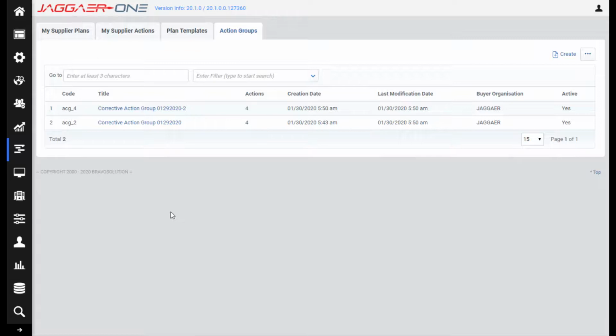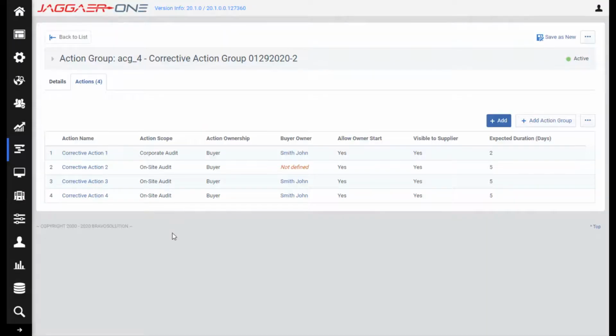As you can see here, I've set up a couple of action groups. If I open one of these, I see a set of actions, corrective actions in this case. In a moment, when I go into my scorecard template, you'll see where I'll add one of these sets to that scorecard template's recommendation wizard. So let's go to my scorecard template.